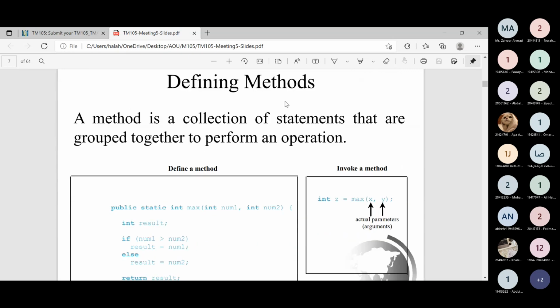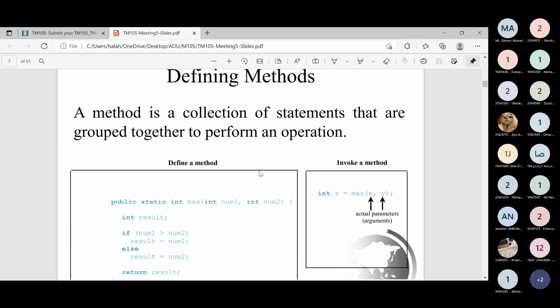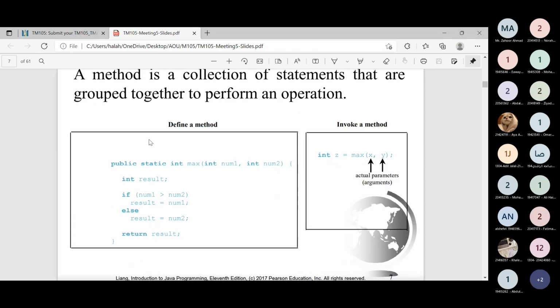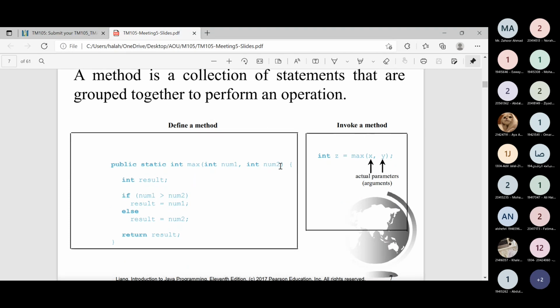So basically, what is a method? We could define a method as a collection of statements that are grouped together to perform an operation. So this is a method. It is a collection of statements because we place them inside the curly brackets here. This is the set of statements grouped together to perform an operation.